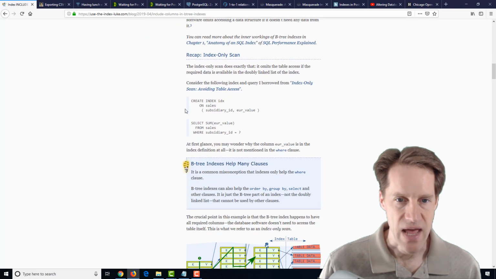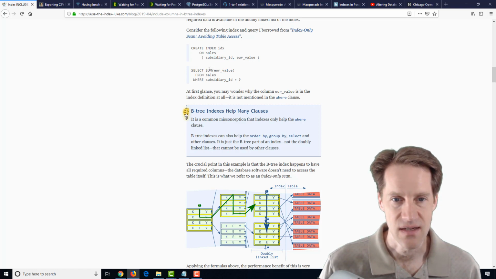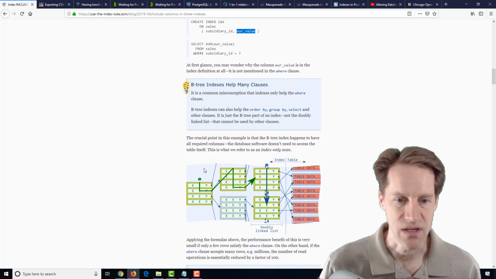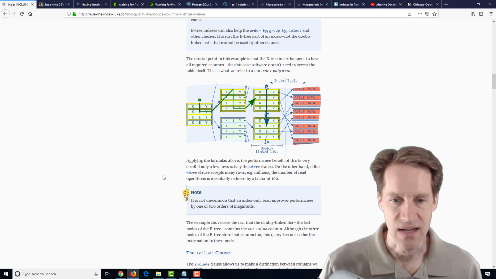And then he also does a recap of an index-only scan. So in this case, he looks at an index on the sales table, looking at a subsidiary ID and then the euro value of it, and a query that takes the sum of the euro value from the sales table by subsidiary ID. Now, because this value is a part of the index, you can do an index-only scan to do this calculation. So you go through the B-tree and then through the doubly linked list, and you can get the values that you need because they're in the index. You do not need to then go to the table data. So that's what is meant by an index-only scan.